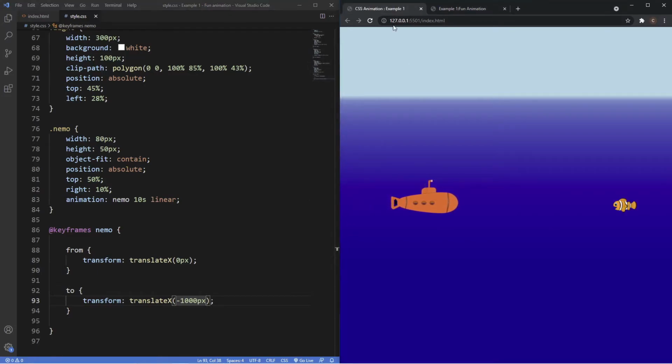But in our original example he actually has a bit of a scare, so when the light flicks on you'll see he actually ducks underneath it and then sort of swims back up towards 1000 pixels or -1000 pixels. So let's create that now.